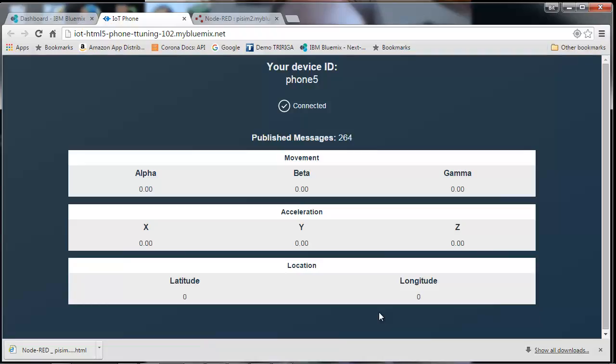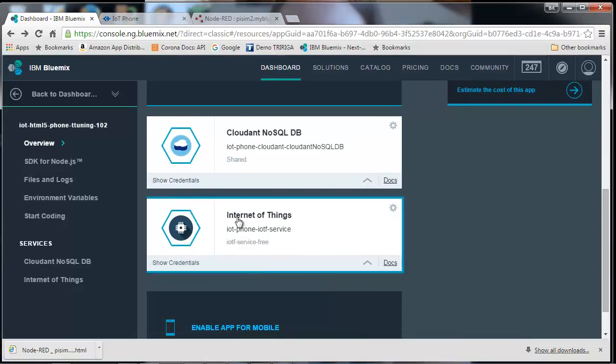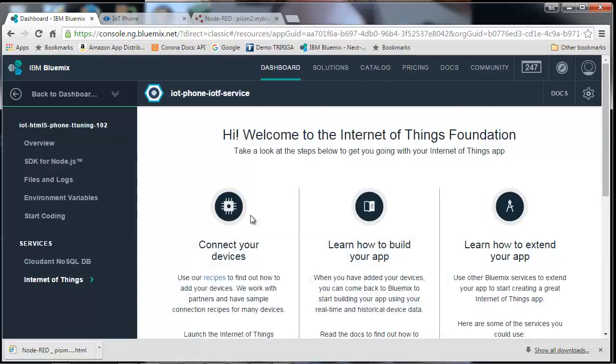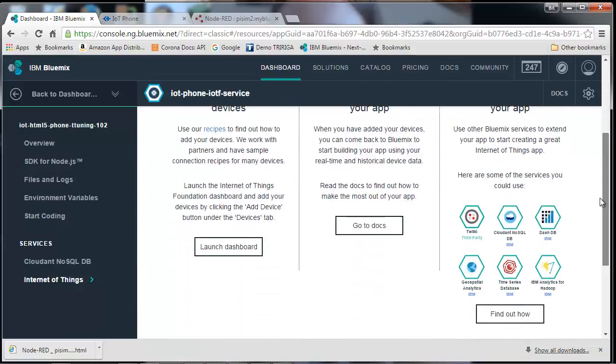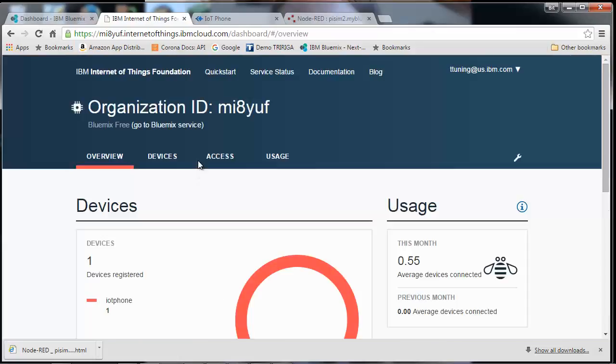So now we need to go back and see exactly what messages are flowing in and what their format is. Okay, I have traversed back to the phone simulator dashboard page. And what I'm going to do now is scroll down and click on the Internet of Things service. Okay, we want to launch the Internet of Things service dashboard so that we can see what messages are coming in to this foundation node.